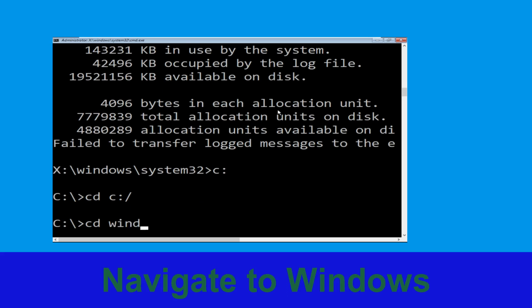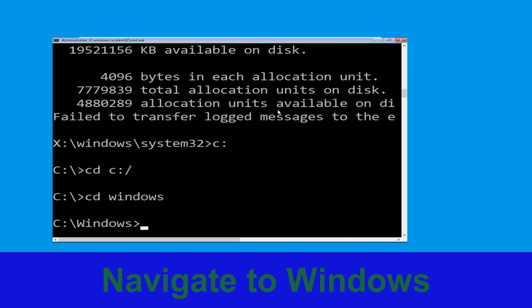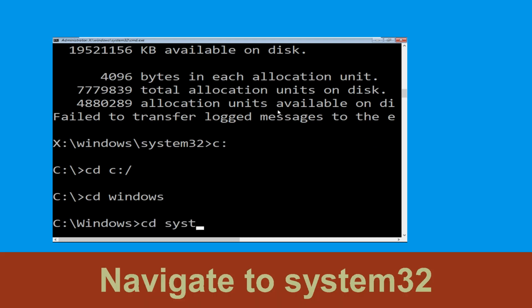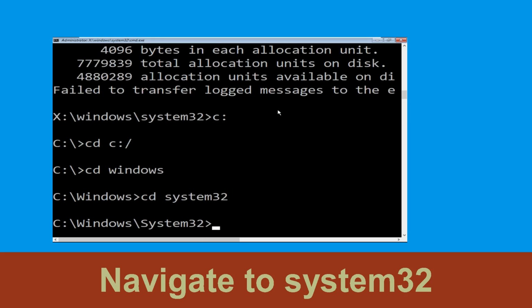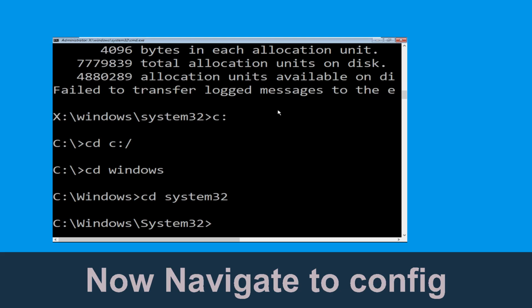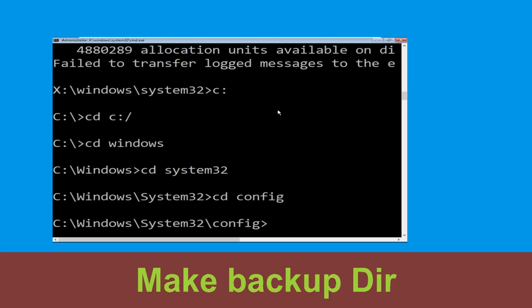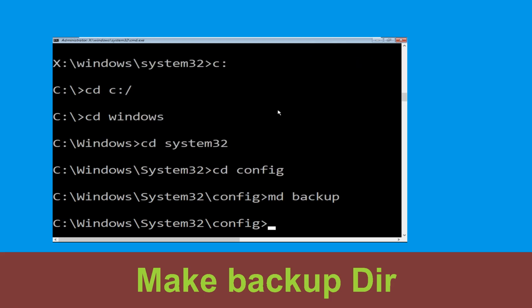Type in cd space windows and press enter. Type cd space system32 and simply hit enter. Now type cd space config and hit enter. Now execute this command. Type md space backup and simply hit enter.